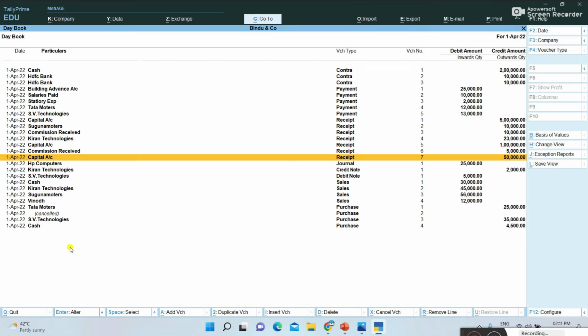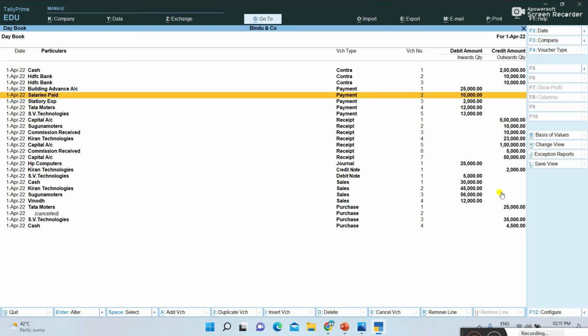See, we don't have it anywhere here. So this is how, whichever voucher you want to delete, it is possible to delete. Next, I want to cancel a voucher. Delete means it is permanently deleted. It is not possible to get that one back.